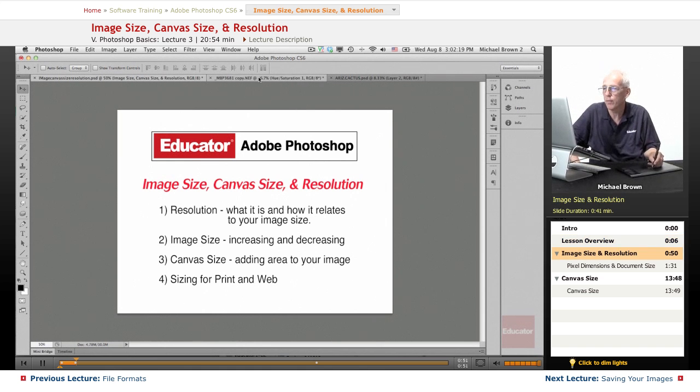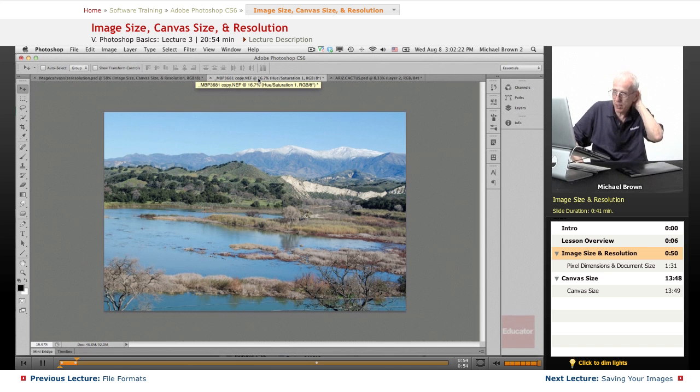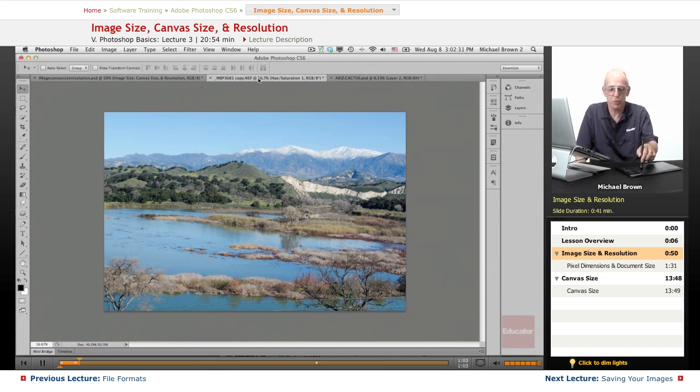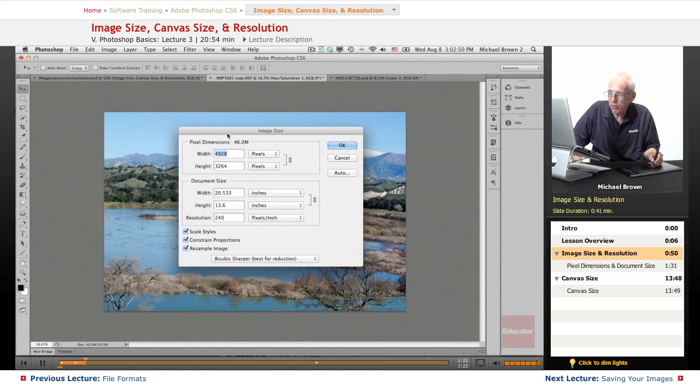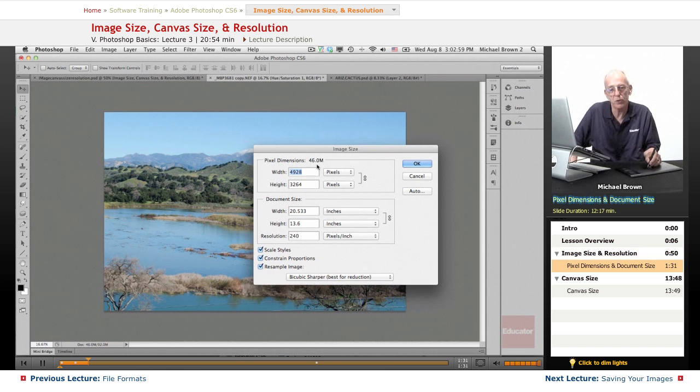So let's get started. Here's an image I shot with my Nikon D7000 camera, which is a 16 megapixel camera. That means the sensor has 16 million pixels, but it shoots a red, green, and blue channel, which means the file size is 3 times the megapixels, or 48 megabytes, with a tiny bit of trim by the camera's computer. And so if we go up to the menu bar, go to the Image Size menu, you'll see at the very top of the Image Size dialog box, there's the file size of the image. It's 46 megabytes, just a little less than the 48 we talked about.